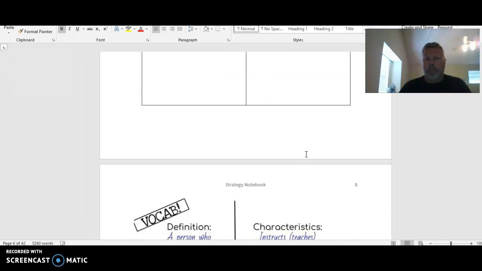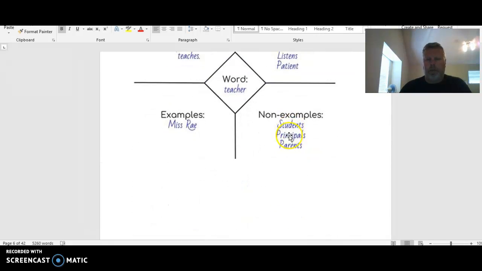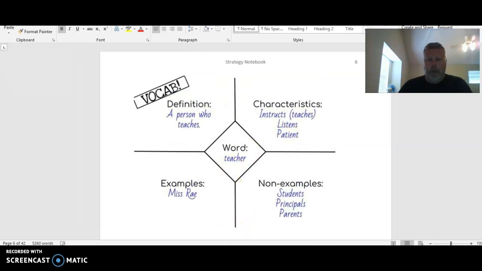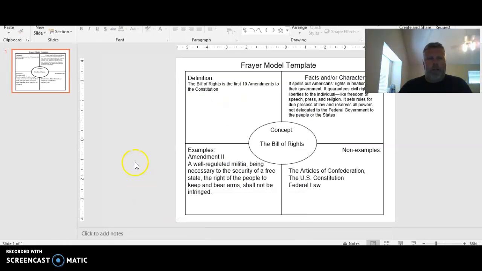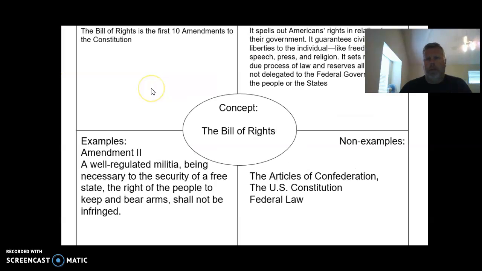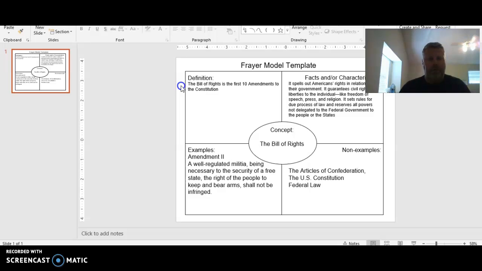Here are a few things from my strategy notebook on how you could implement this. And then I'm going to pull up a Frayer model that I used. This is the one I did on the Bill of Rights. So here, I just put in the definition. The Bill of Rights is the first 10 amendments to the Constitution, and then some facts and characteristics. It spells out Americans' rights in relationship to the government. It guarantees civil rights, liberties, and so forth. You can read through that.